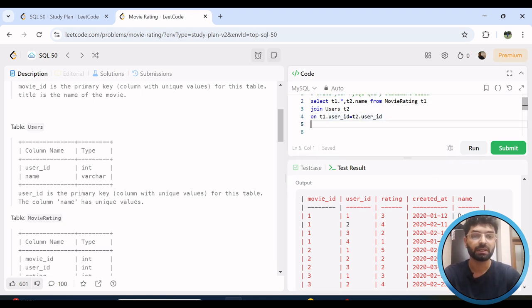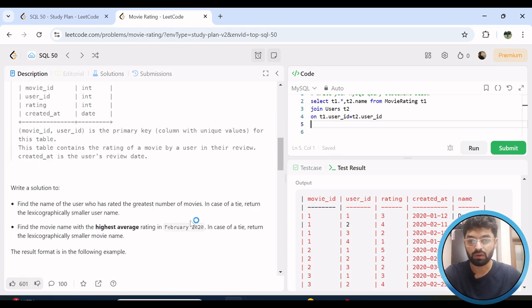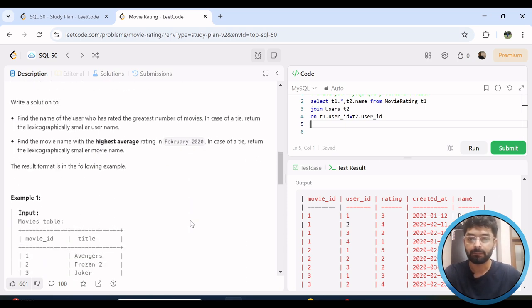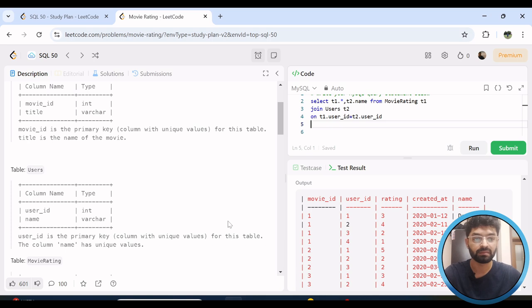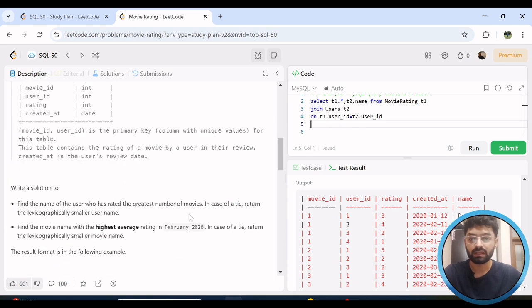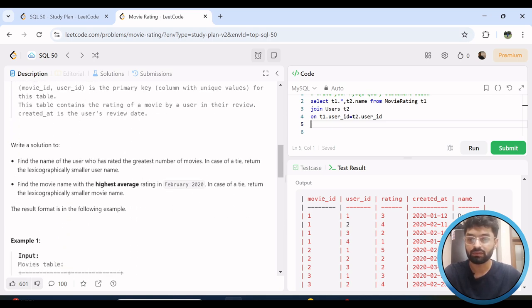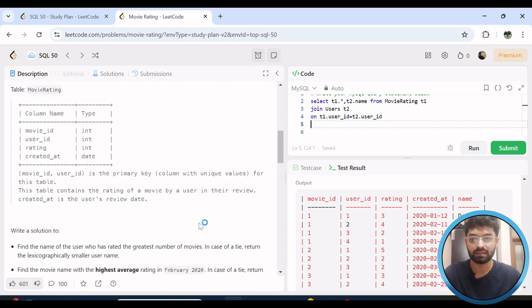Very simple. Before that, there is one important thing here. I thought that I have to take this February data, but if you see here, that is in the second problem. In the second problem, Feb 2020 data is required. In the first problem, I don't need it.